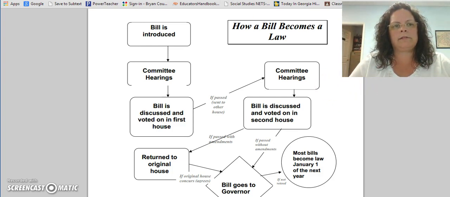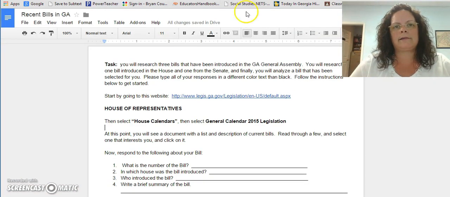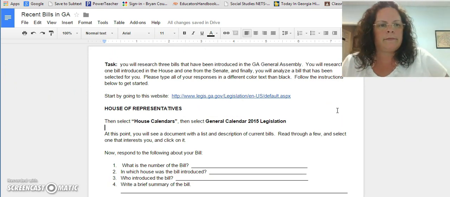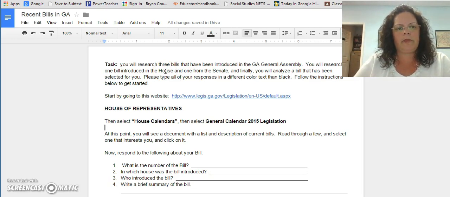The next part of this is going back to Google Classroom, and you'll see that there's the part 2, which are recent bills in Georgia. So now that you know the steps of how a bill becomes a law, you're going to analyze 3 current bills that have been introduced into legislation. And for this task, all of the instructions are up here at the top of your document. You are going to research 3 bills. 2 of them you have free choice. One needs to be from the House and one from the Senate. The third one is one that I have chosen for you to analyze and do a little bit of different writing for that.